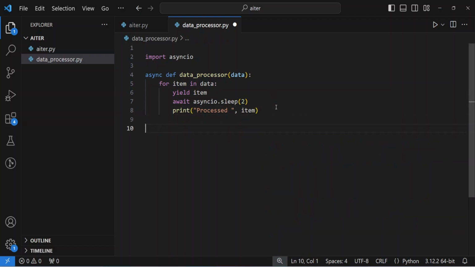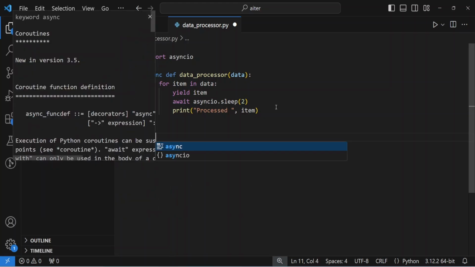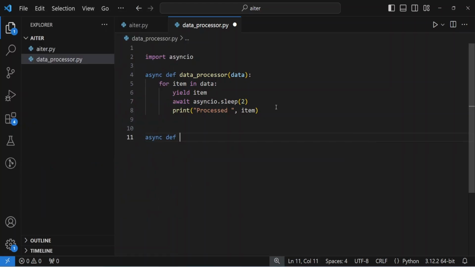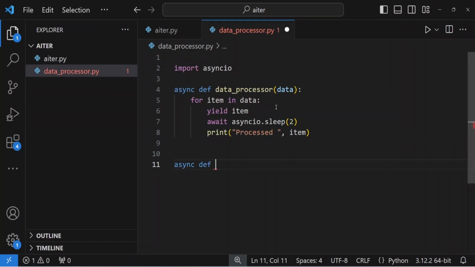From here, let's define our next function, which is going to be our main function, utilizing the aiter function. So we say async, and then def to make sure that we are defining a function. We define a function, we call it main. Here, we're also going to be calling our data processor function that we created above.